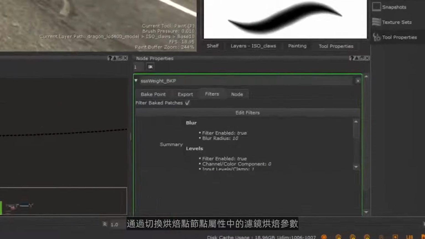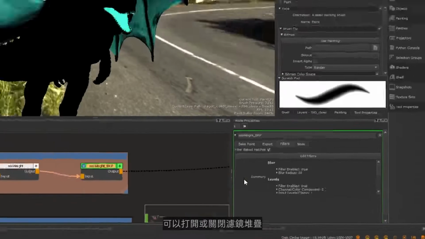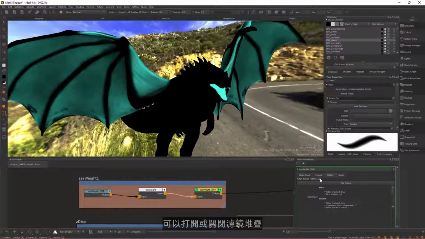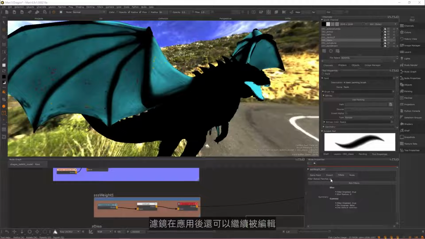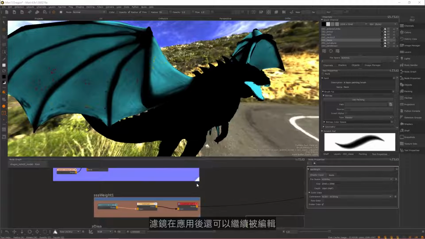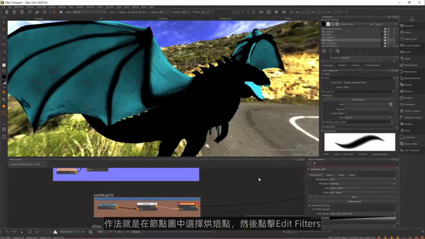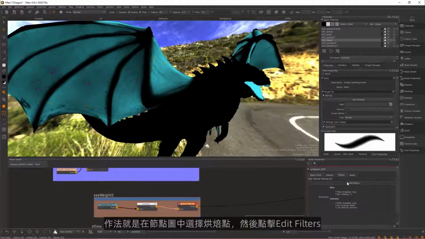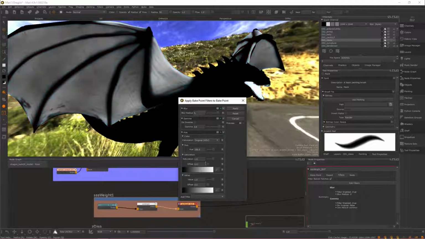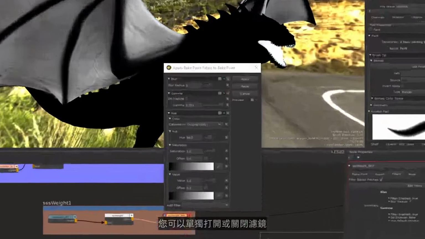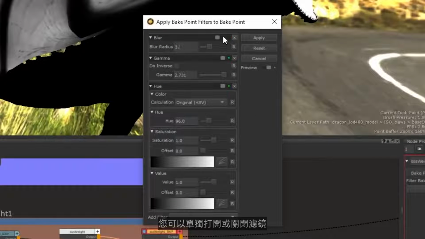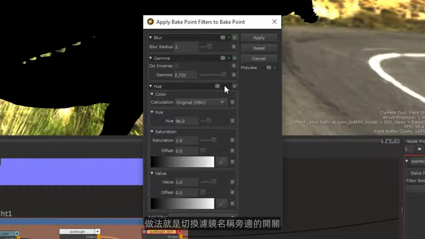By toggling the Filter Baked Patches box found in Bakepoint Node Properties, you are able to turn your filter stack on or off. Filters can continue to be edited even after they're applied by selecting your Bakepoint in the node graph and then clicking Edit Filters. Filters can also be turned on or off individually by toggling the switch next to the filter name.